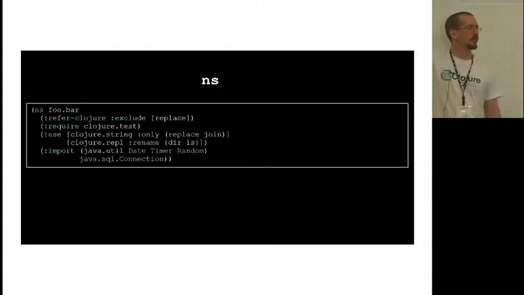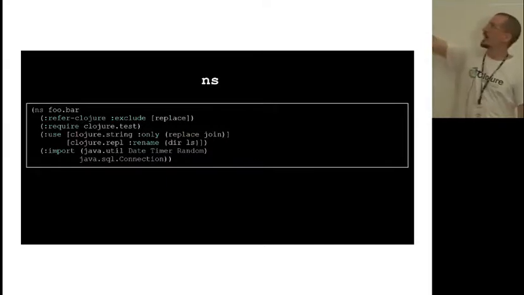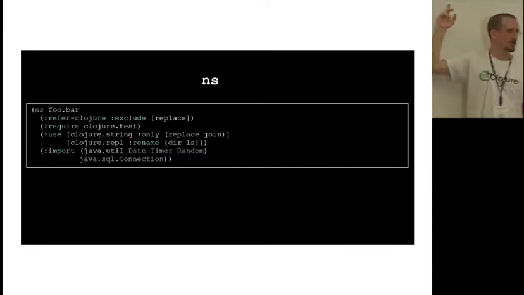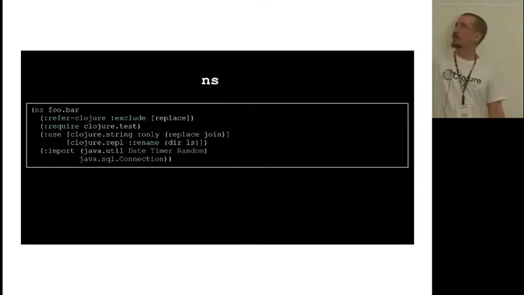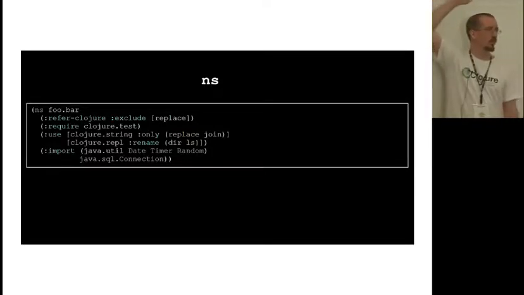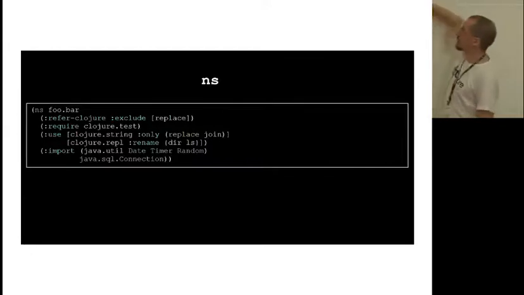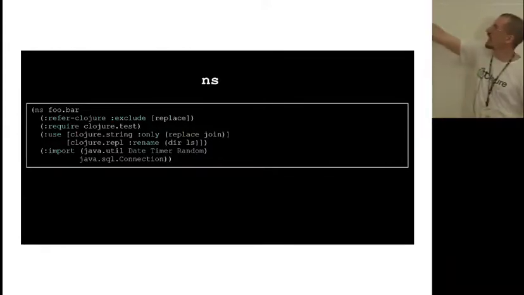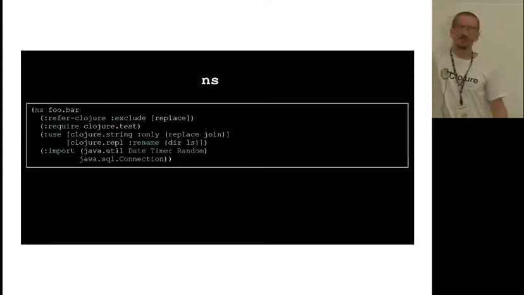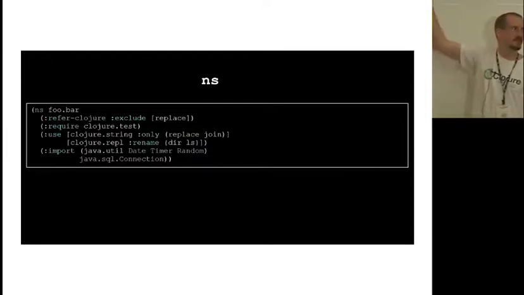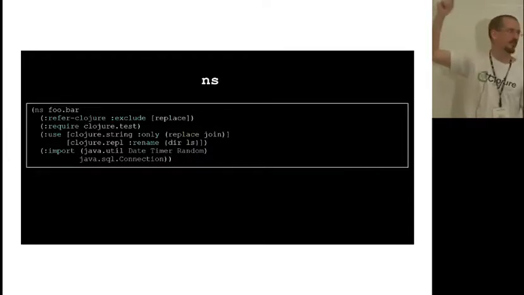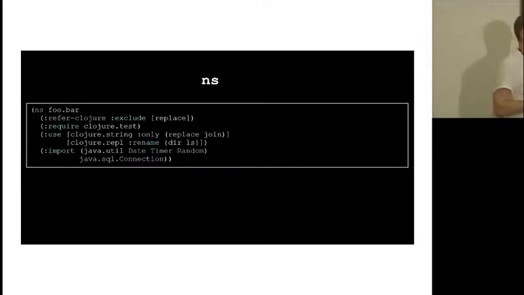Both ways of expressing the import form, right? You have this one, and you can also say import, like you type at the REPL without the keyword, allow you to specify either the whole class name, like this, java.sql.connection. That'll work. Or you can give it a sequence, where the first thing is the package name, and then you can have one or more class names. So if you said in either form, import java.util with Date, Timer, Random, just like this, that's the same thing as saying with no parentheses, import java.util.Date, java.util.Timer, java.util.Random. Same thing. Does that answer your question?